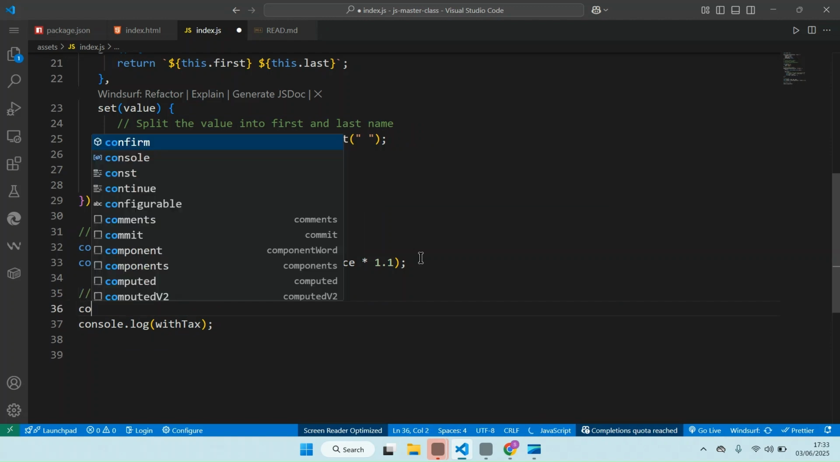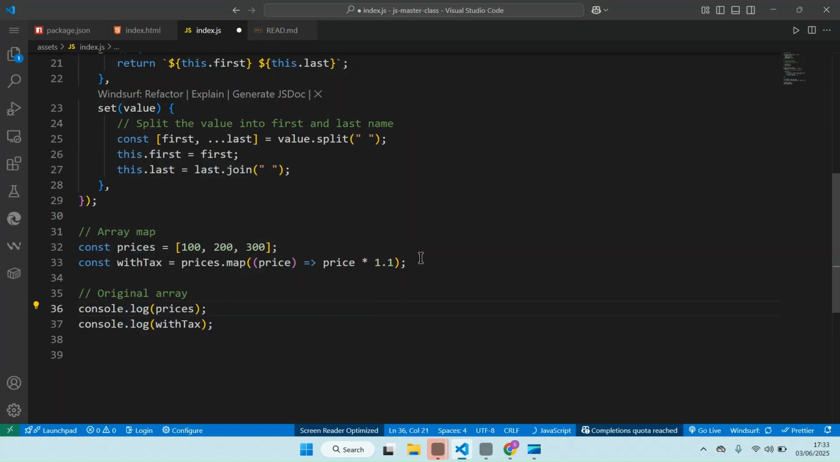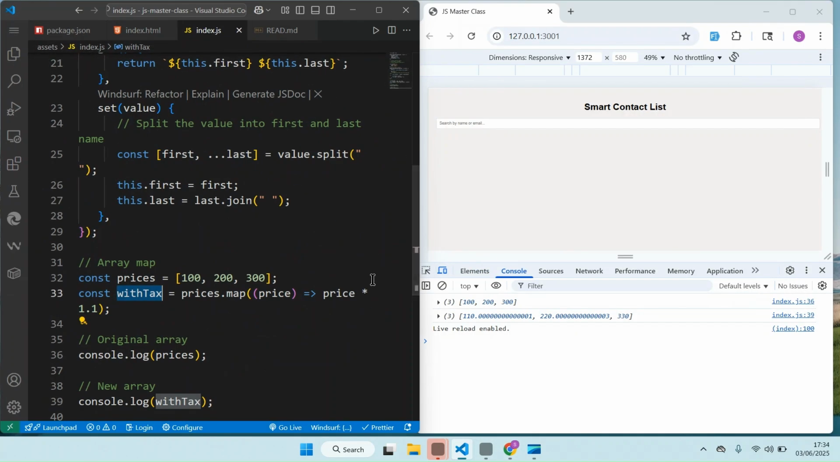array, console.log the original array, and then a new array. For now, let's just use console.log. You see the first array is still 100, 200, and 300. Now in the following array, we have added the tax: 110, 210 and 330. So you can see that the first array is still intact.